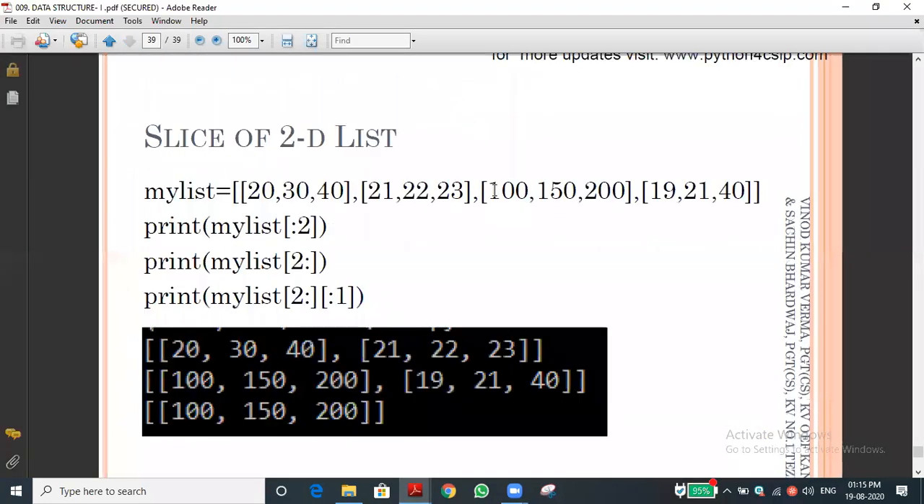This is the last slide of this PPT. That is just slicing the list. You know how to do slicing of the list. We already studied that in chapter 2. Once again, we will do it. For example, it's a 2D list. That's what we will have as a recap.